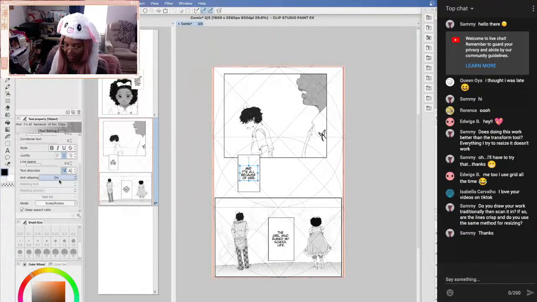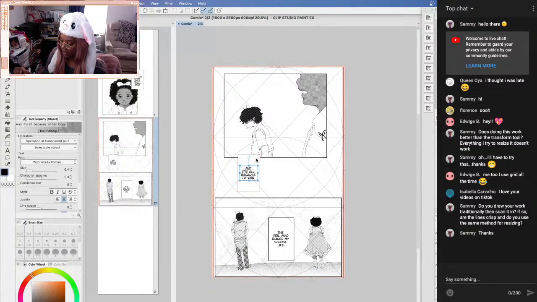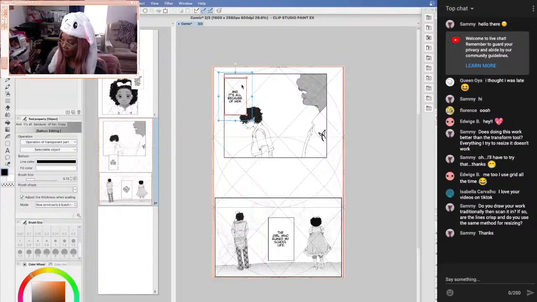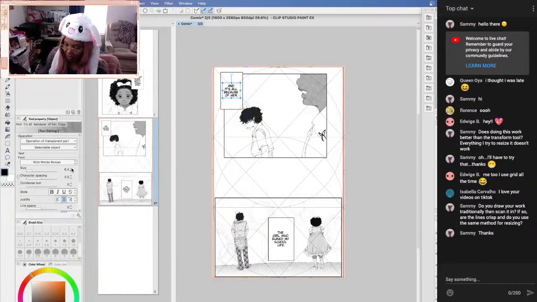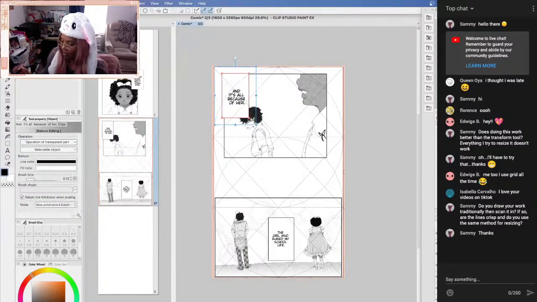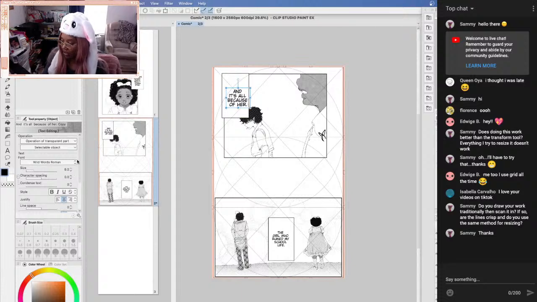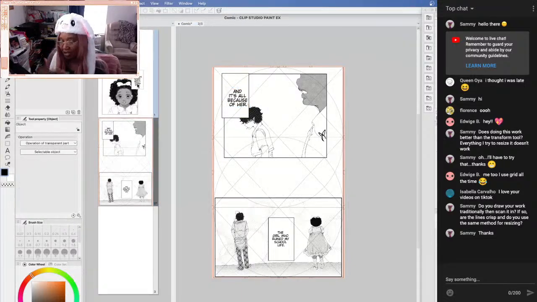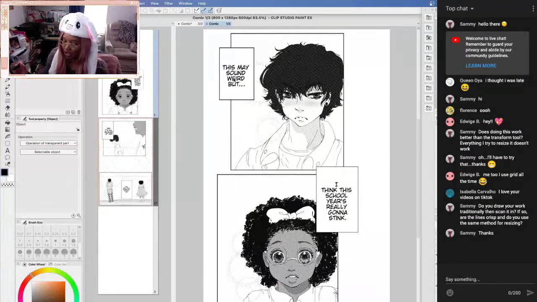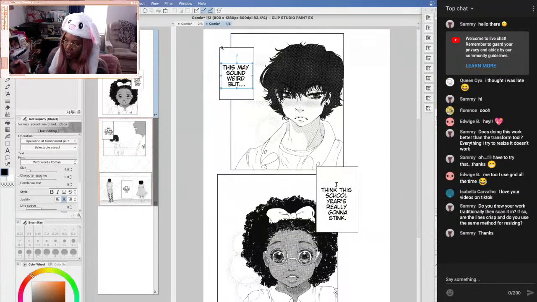I like to have this anti-alias on. Anti-alias? I don't know how to say that. It's fine. I'm going to move this up. We're going to make the text a little bit bigger. You know what? What did I have this one as? Because I should probably have the text size matching. That would be smart, Sharon. Be smart. Okay.